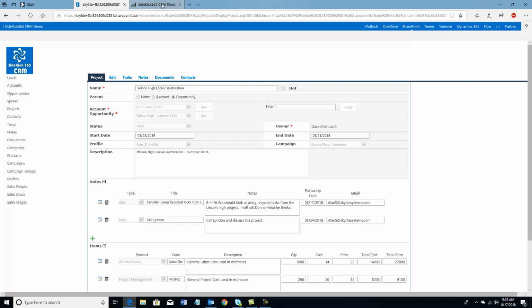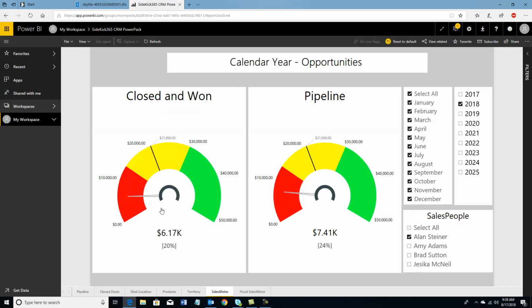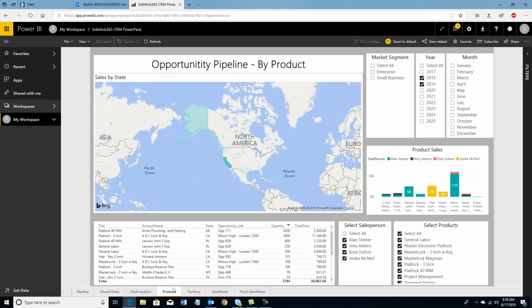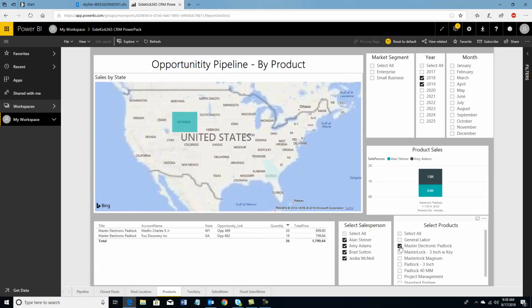The other place they're used is over here in the dashboard. And if you look at the Power BI templates, what you're going to notice is the products are over here. And I could say, for example, where is that Master Lock electronic padlock sold? And I can see I have a deal here in Wyoming with that in it. Okay, and I can see actually I think that there's two.